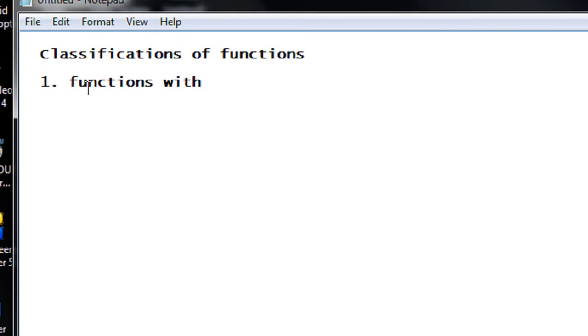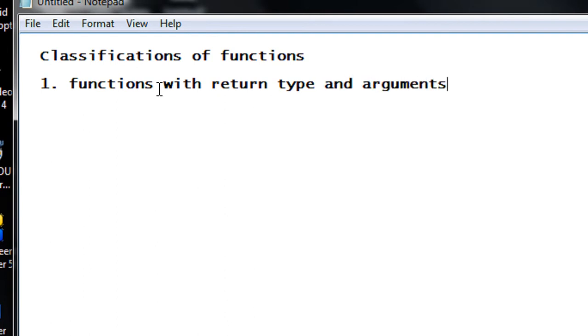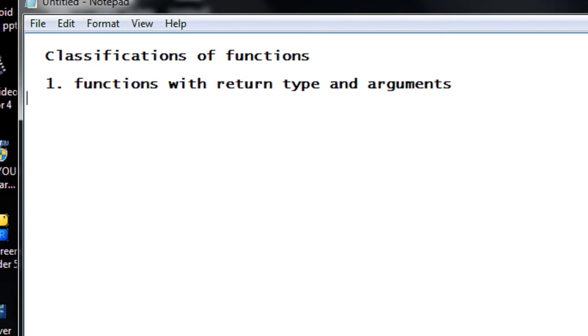functions with return type and arguments. This one is the first classification of function based on the return type and arguments. From the name itself, you can see that this type of function has both a return type and arguments.